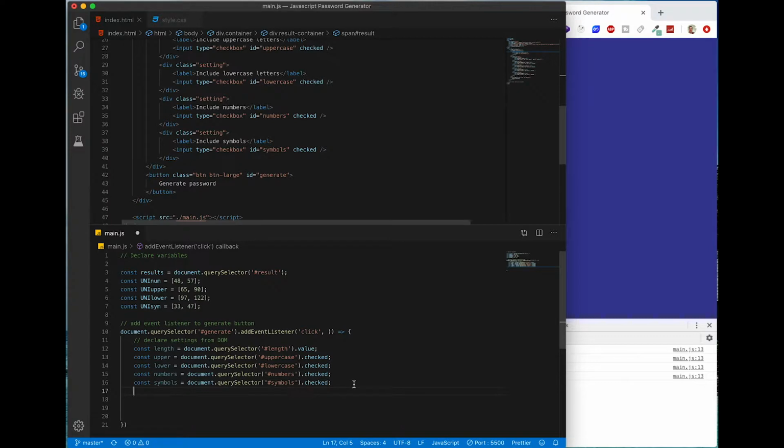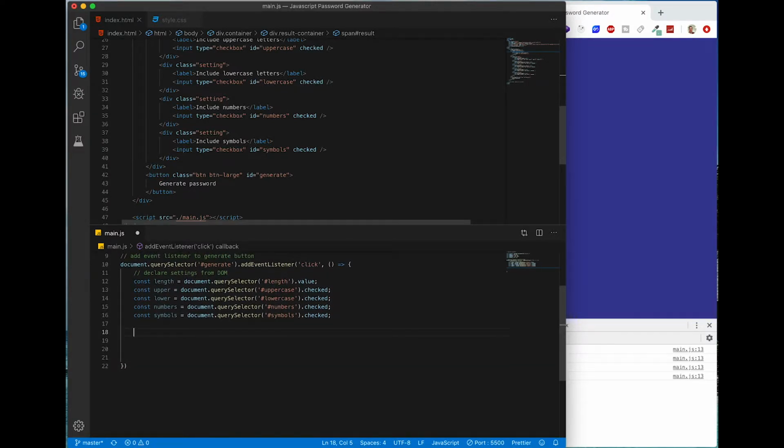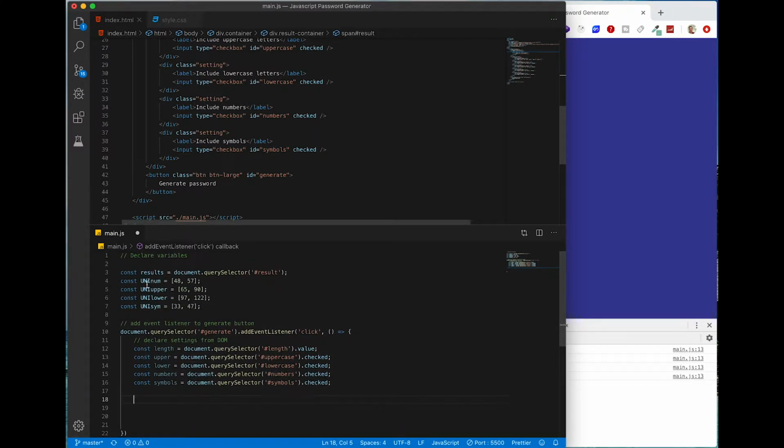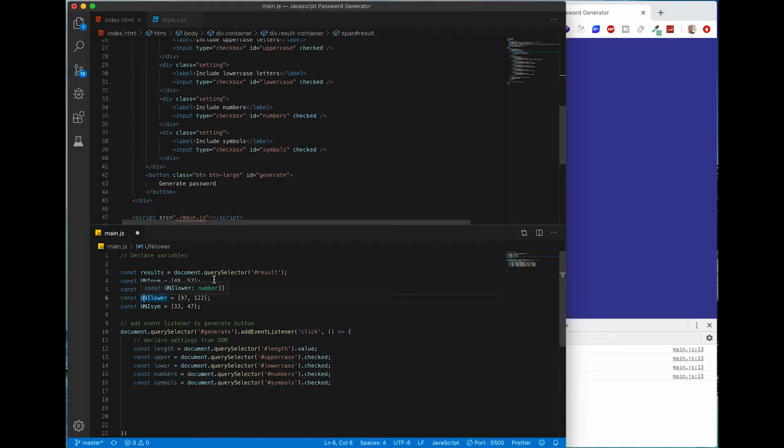Declaring settings from DOM. Okay. The next thing we're going to do is take these, which are going to represent a true or false value from the checkbox. So if only num is checked, we only want this. So I'm going to create a random selector array. I'm just going to make it empty for now.